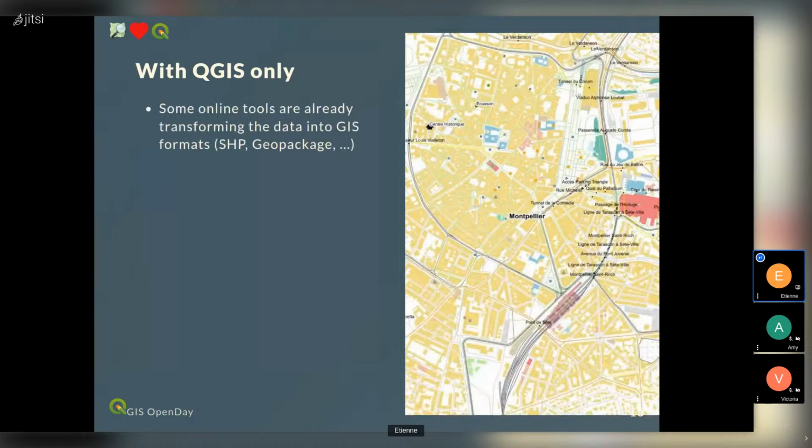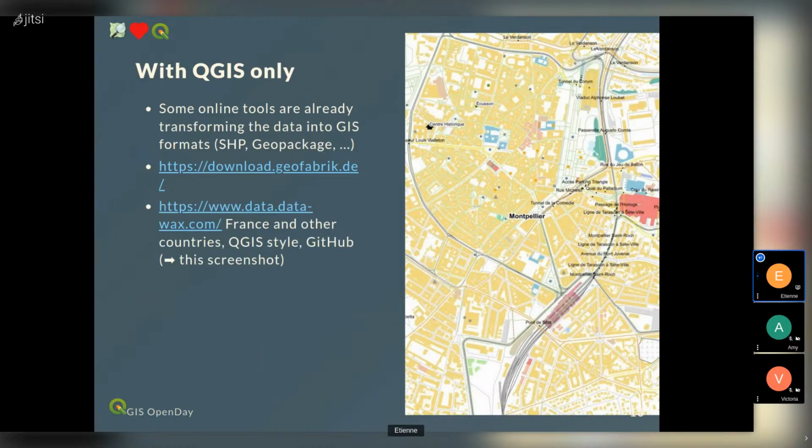With QGIS only, you might use some online tools to download data in a GIS format, such as shapefile, geopackage. So you can use, for instance, download.geofabrik.de. It's one of the most famous ones. There are plenty of other websites which transform OSM data into a GIS format. This one, datawax.com, it's for France and also other countries. They provide a QGIS style. It's hosted on GitHub, and that's a screenshot on the right. So you see, it's coming with a nice style like buildings, roads, transportation. So everything is included in the zip. And there are other websites.